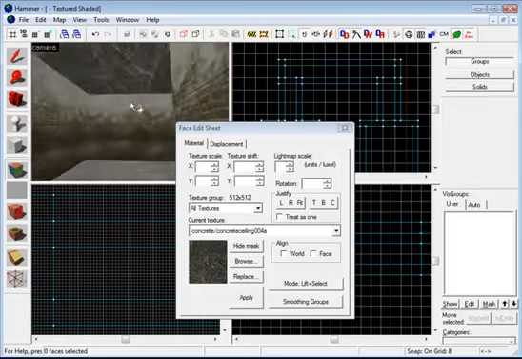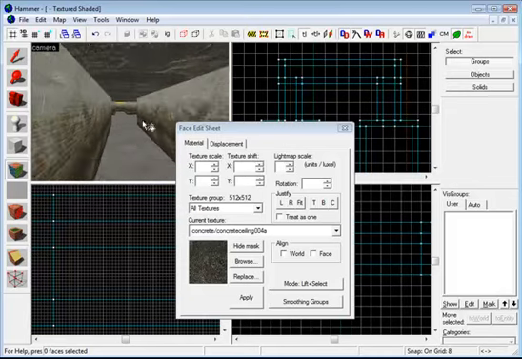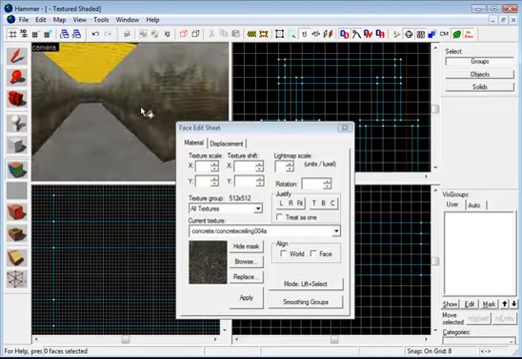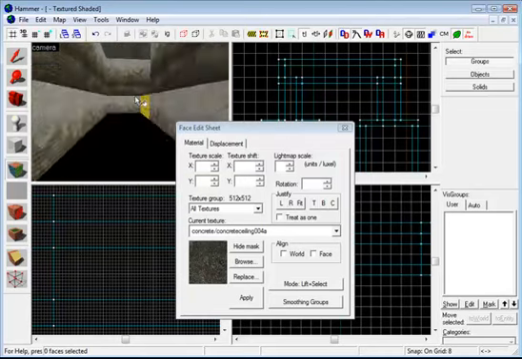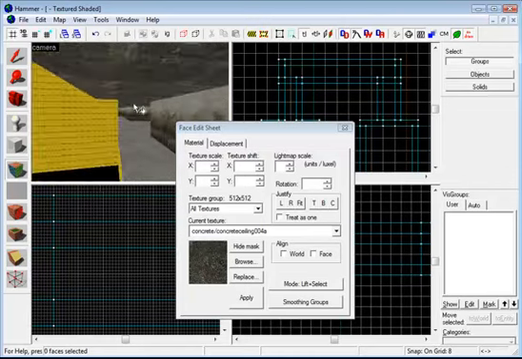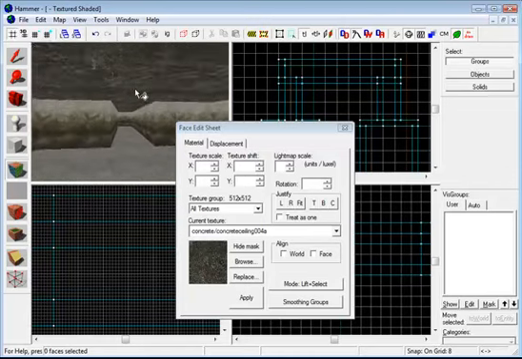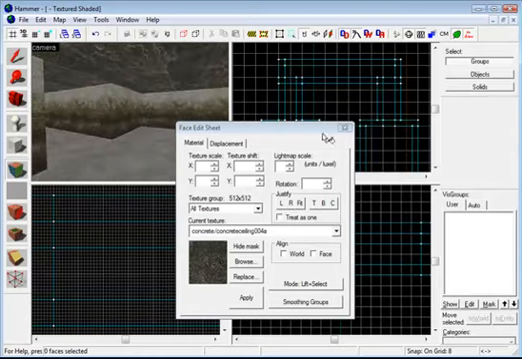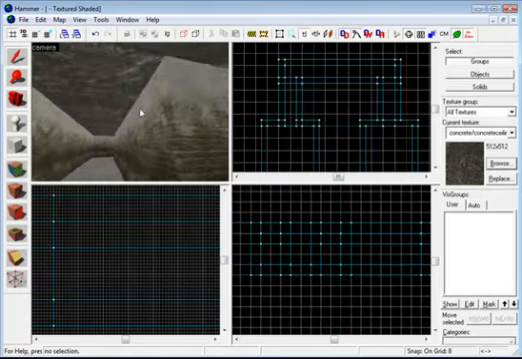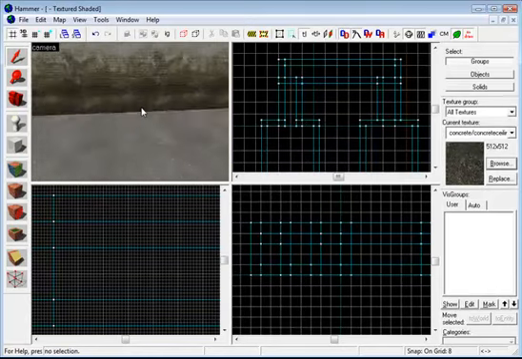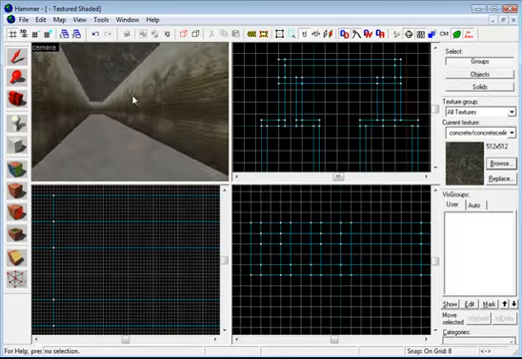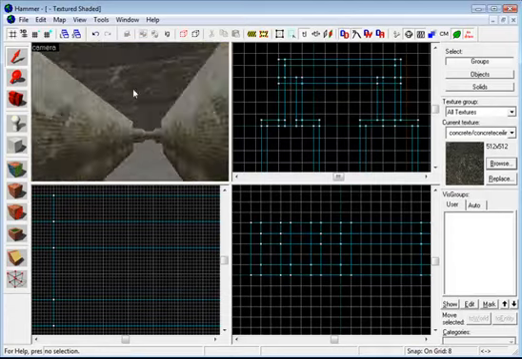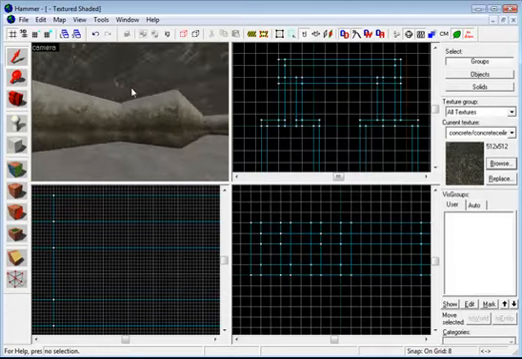I mean, I'd probably choose something different if I was making a proper map. But yeah, that'll do for now. I'll just make sure all the ceiling's covered. So yeah, you could probably texture it a lot better, but it's just to show you how it works. Right, so we've got the inside of the map totally covered.